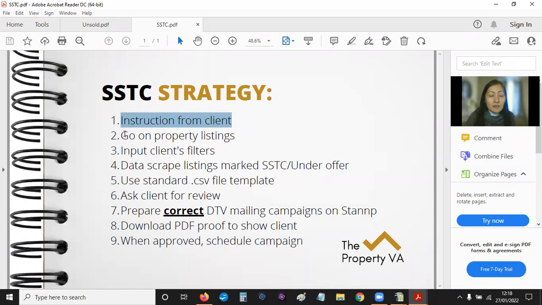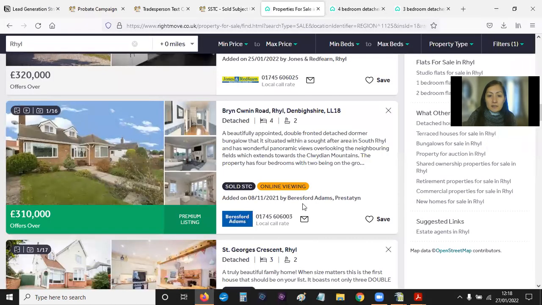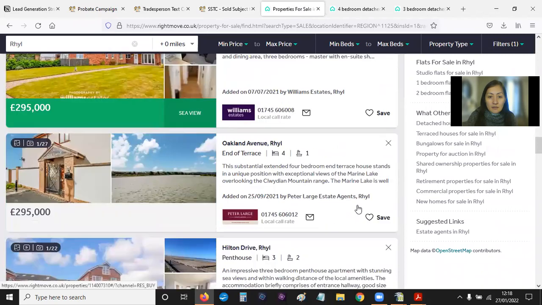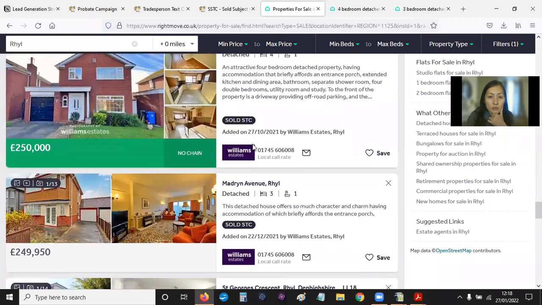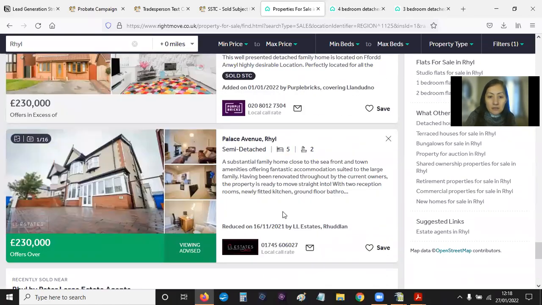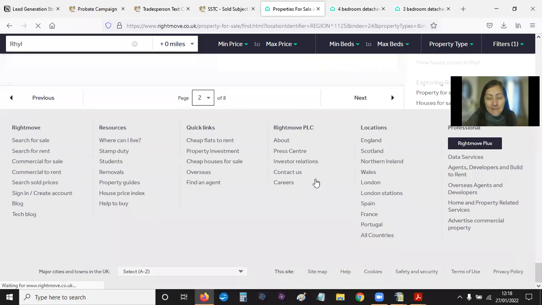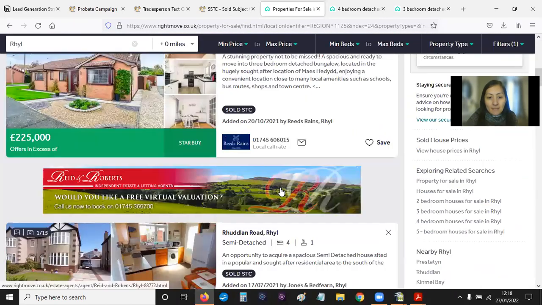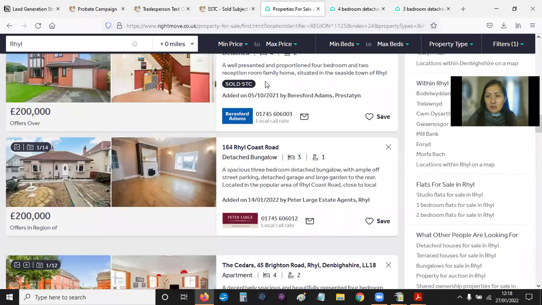Okay. And then go on to the property listings itself. So you're going to Rightmove, data scrape all the listings that are marked SSTC, or sometimes you might see under offer. Let's have a look at this. Sometimes it won't say sold subject to contract, sometimes it will just say under offer. We may not find anything here today, but anyway, it will look similar to that, okay? Sold STC or under offer.